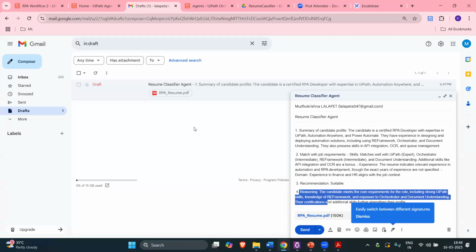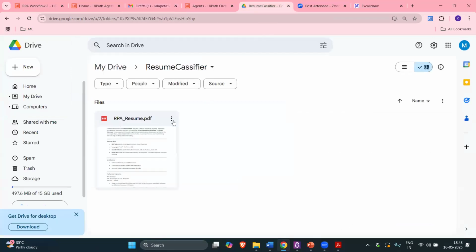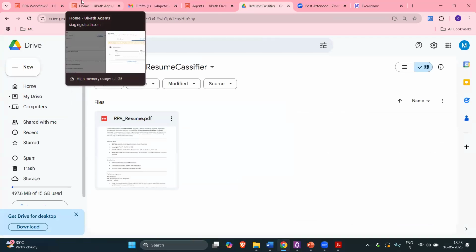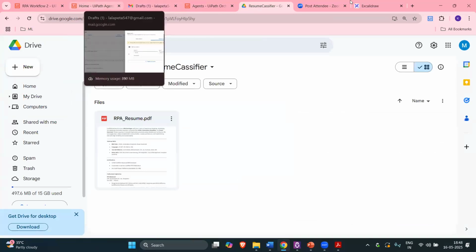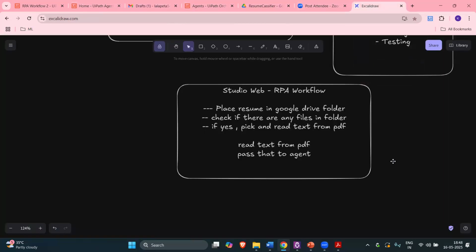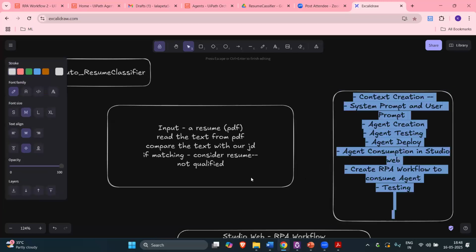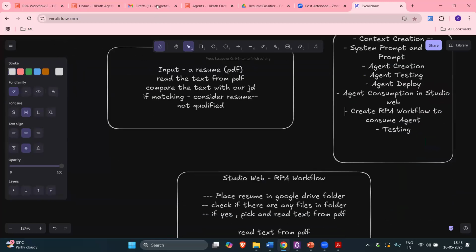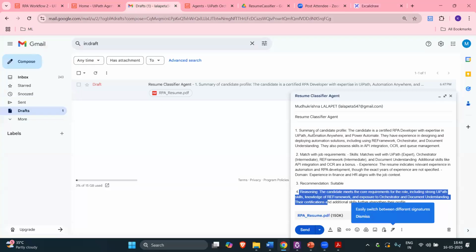So that will be an end-to-end solution, where you just place a resume in your folder, and automatically the RPA workflow will start, which will invoke an agent. Later it will classify, and then it will directly send the output to your email box. So that will be our complete agent.